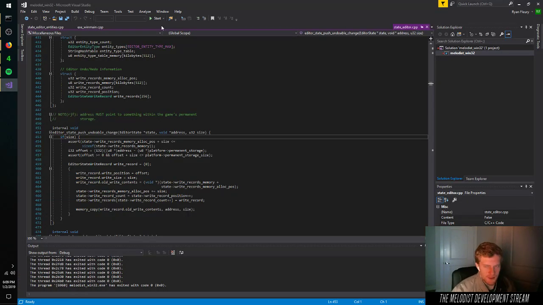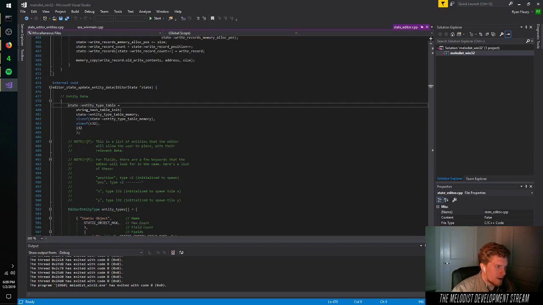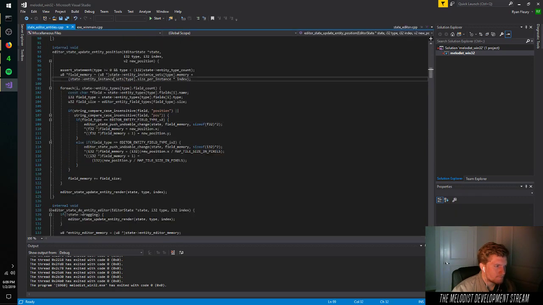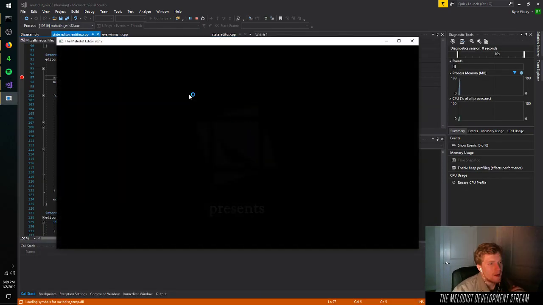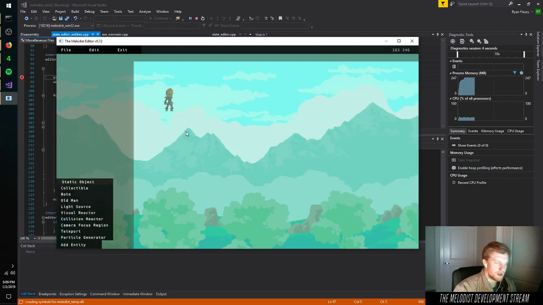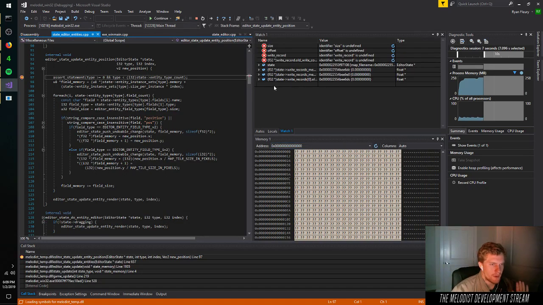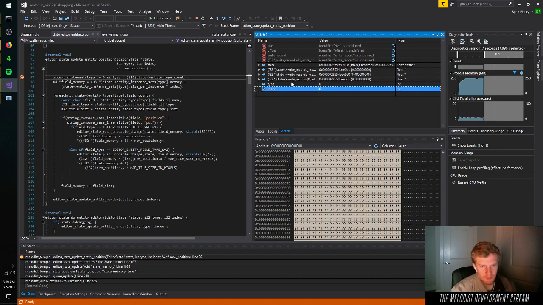Let's make sure my theory is correct by actually inspecting the memory of the thing that's happening. So we're trying to update an entity position. Let's see. Actually, yeah, sure. So there we go. Let's find out what the type and index here are. Type, index, 0 and 0. Perfect.